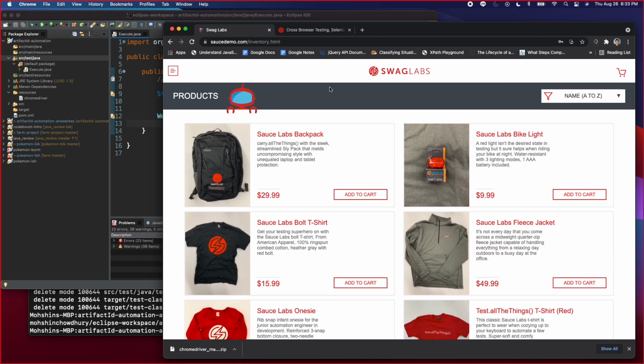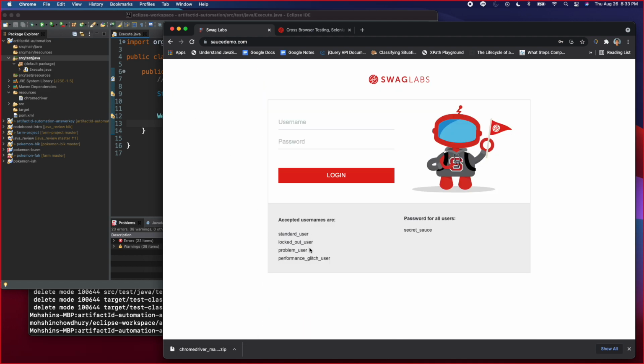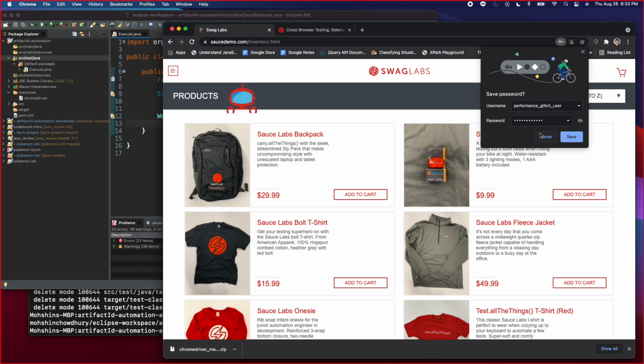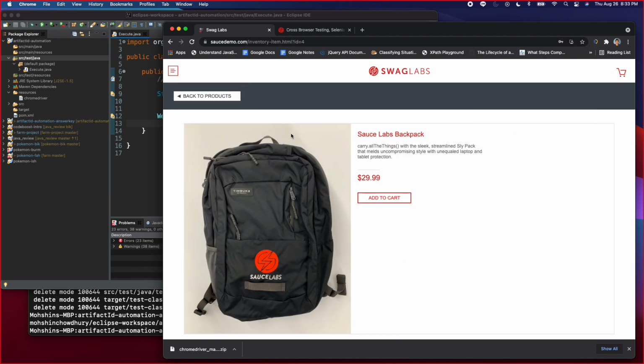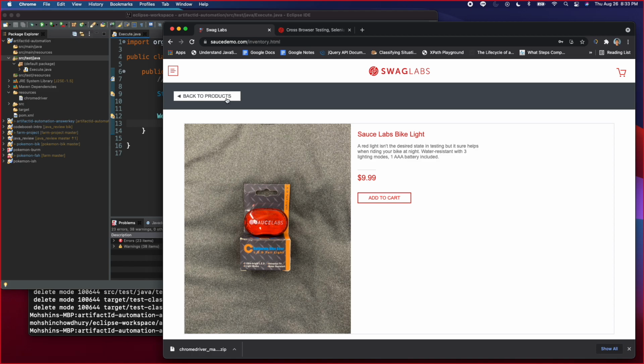And now, to keep it short, let's log out and see what happens with the other user, the performance glitch user. Let's try that. I don't think I tried this. So I'm trying to log in. And look, I think it froze for me. Or let me see. So you see me clicking it, and it takes a while.